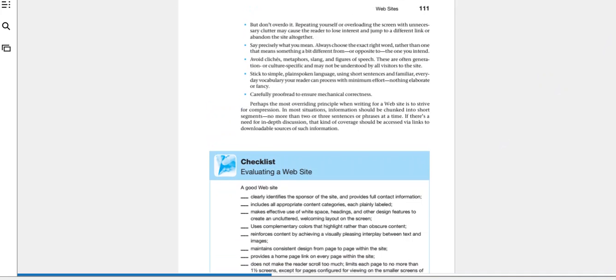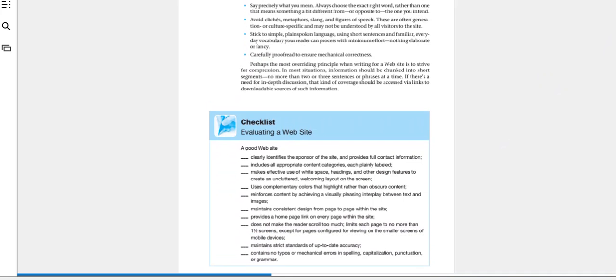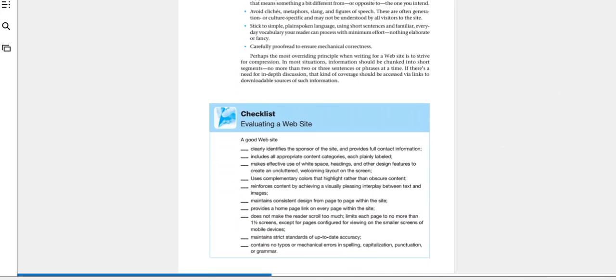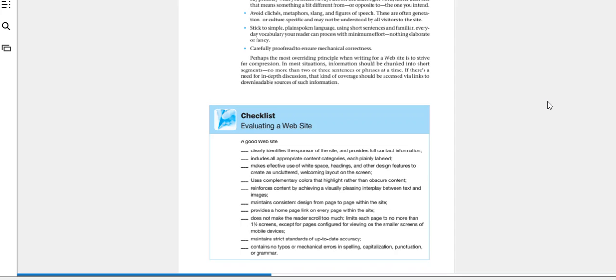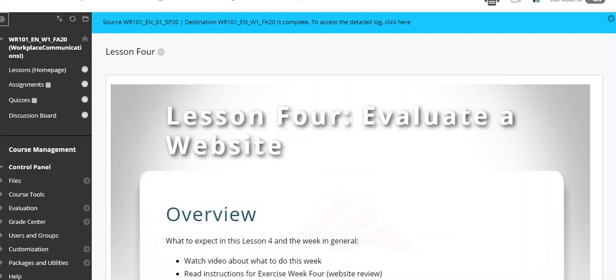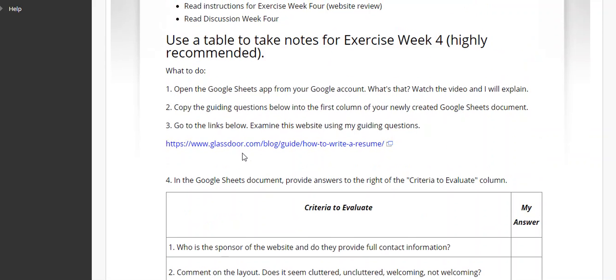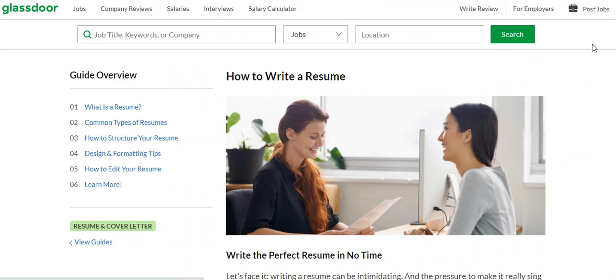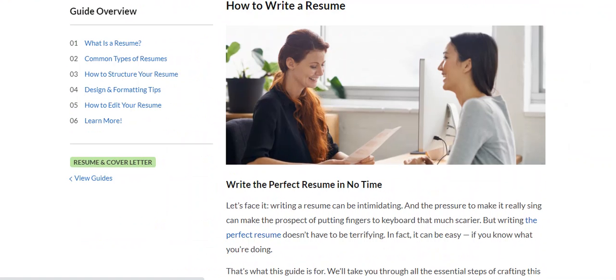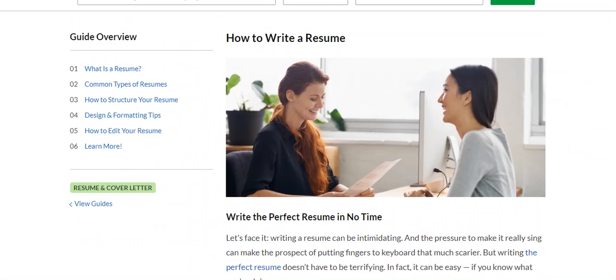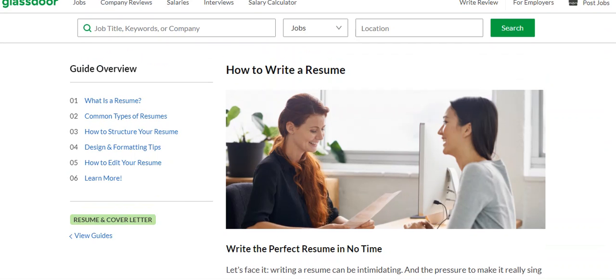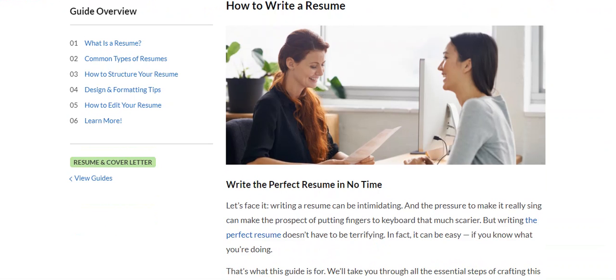Evaluating a website. So, what do you do? I give you help. Basically, you are going to look at a website. Which website exactly? I'll show you. I picked for you this website, Glassdoor. You go to Glassdoor, to the page where they recommend how to write a resume.